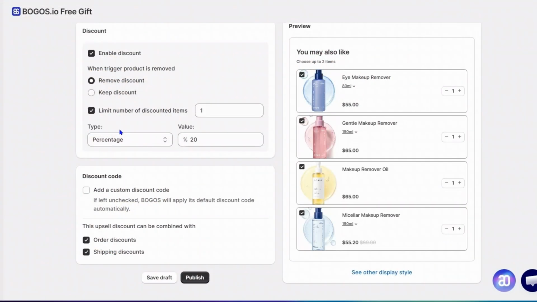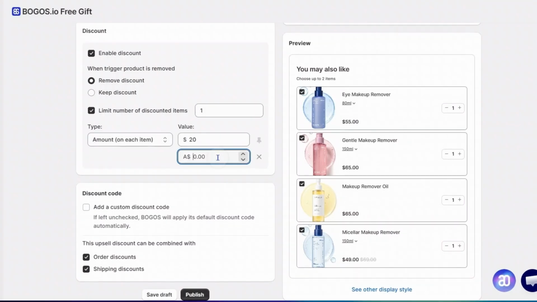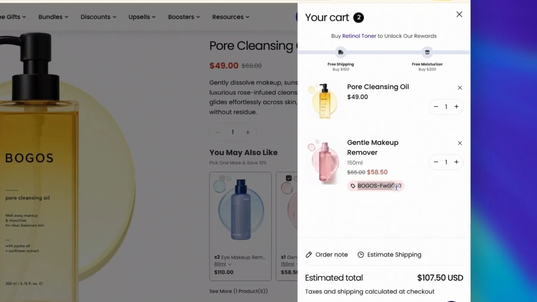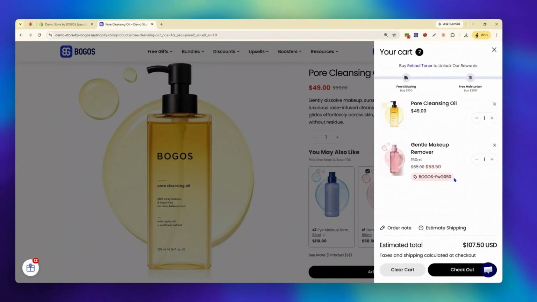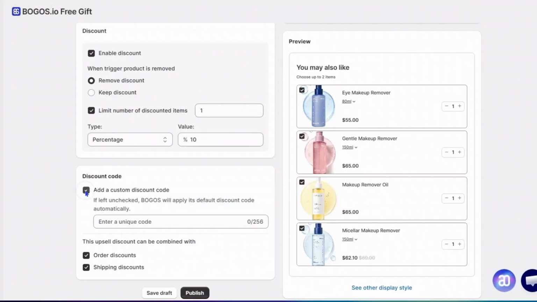Finally, choose your discount type, either a percentage or an amount off per product. If you're selling in many Shopify markets, click Add Currency to set custom amounts per currency. Finally, the discount code section. By default, BOGOS auto-generates a code and shows it on the cart like this. But if you want a custom code name like Summer2026, just type it into the custom discount code field. And if you don't want this discount stacking with other promos, just untick order discounts or shipping discounts under the combination settings. After all, click Publish.